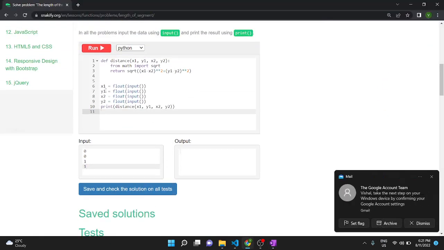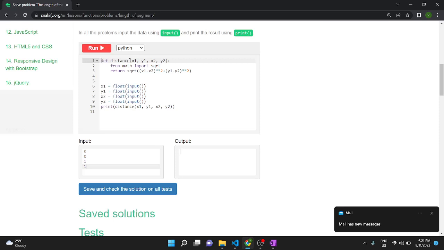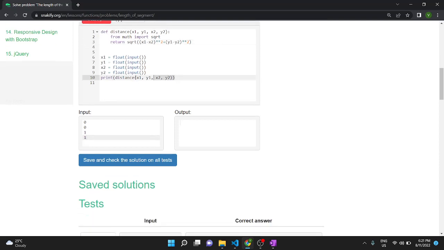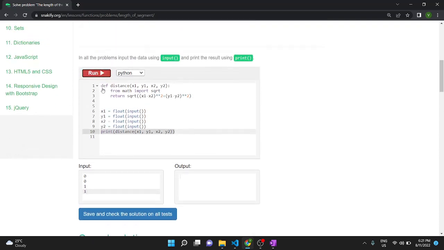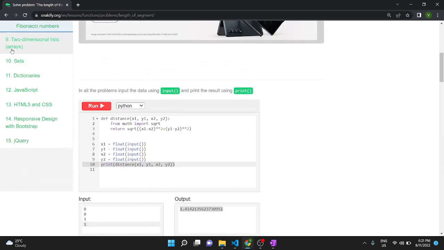Here you can see I am taking 4 numbers as input from the user and then simply making a function. Like this we can make a function. A function also takes arguments, so in the braces we write the arguments, and then we return the result using the formula for finding distance between Cartesian coordinates. Here I am calling the function. If I run this, I get the correct output for my distance. If I check my solution, it is working fine for all the rest of the cases.